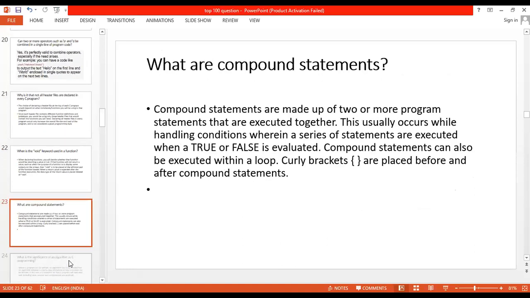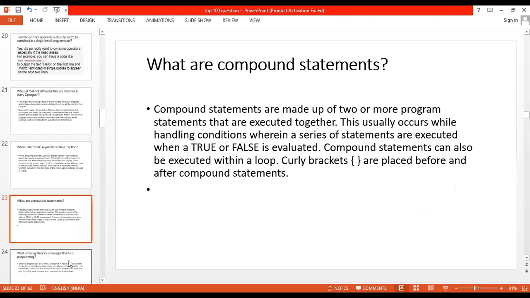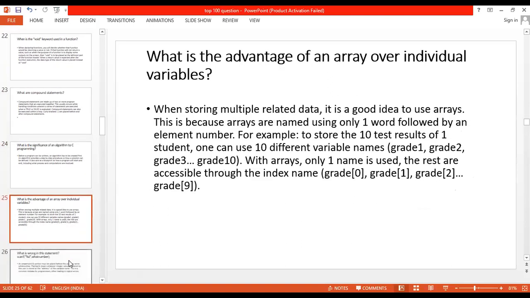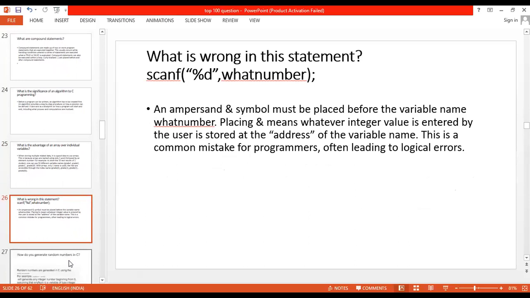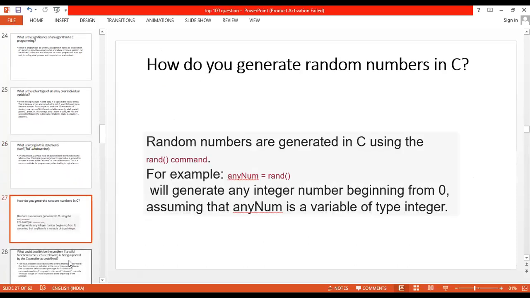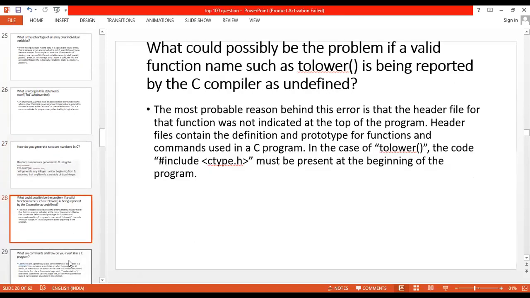Void is written for nothing. Compound statement, algorithm and flowchart. Advantage of an array over individual variables. Scanf is for reading data. Rand is for generating random numbers. To convert to lowercase, use ctype.h, in which there is tolower.